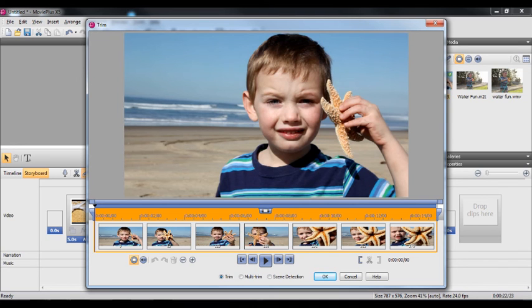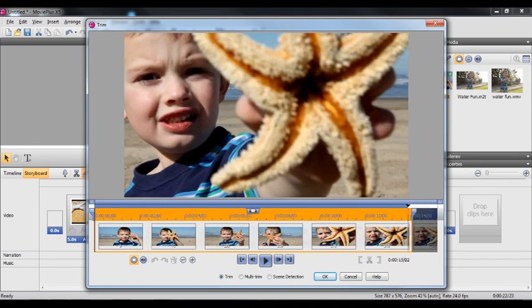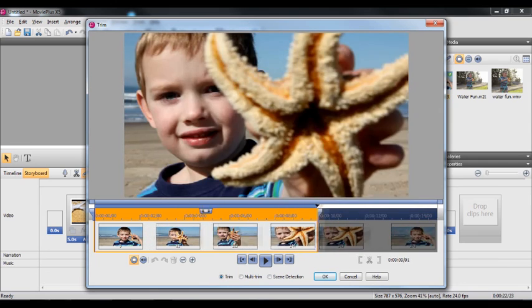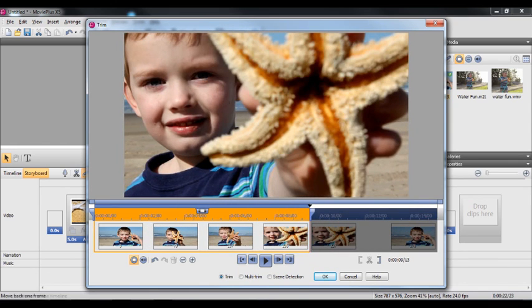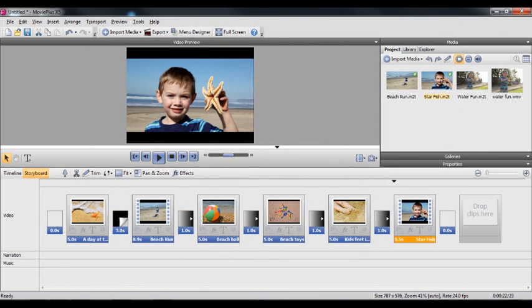We are now presented with a trim window. Here we can use the trim end marker to trim the clip accordingly. If you wish, we can use the multi-trim feature just here to select and trim several sections from a clip at once. Or let MoviePlus do this for you using scene detection. After we have trimmed the clip, we can select OK and move back into our project.